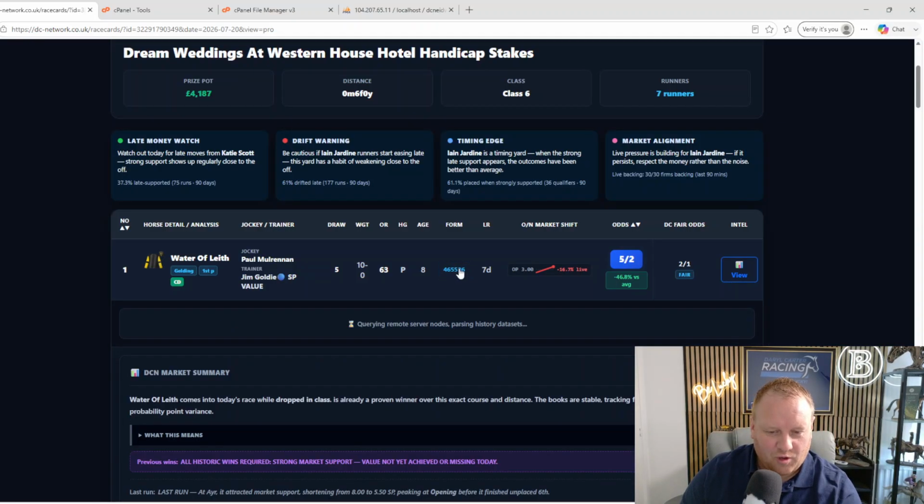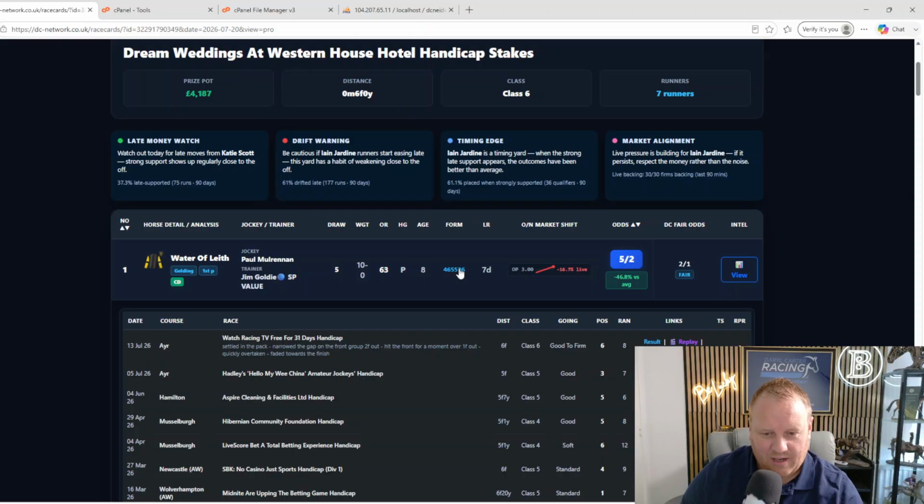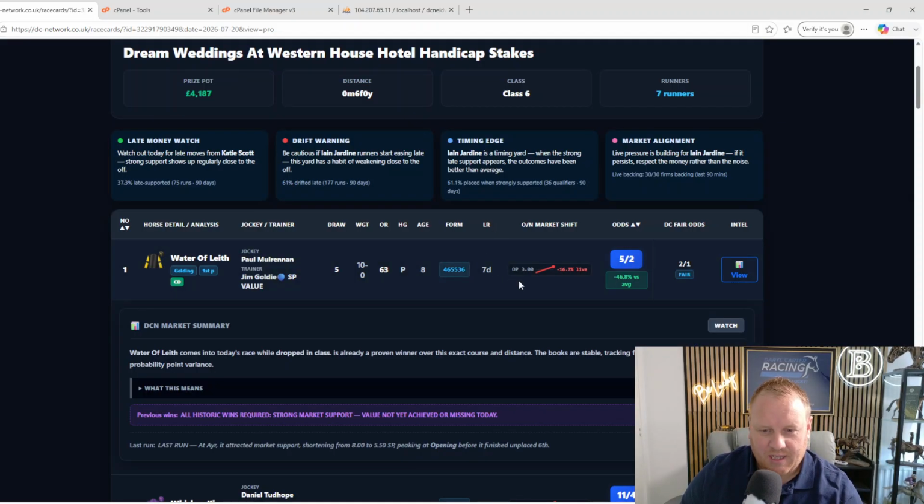Again, you've got the form drop down exactly the same as you would have on the standard view. Last run was 7 days ago. The overnight market shift: opened at 3.0, out 16.7%, so out to 5 to 2, and is currently 46% shorter than his average career price.